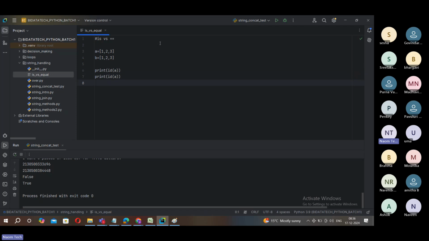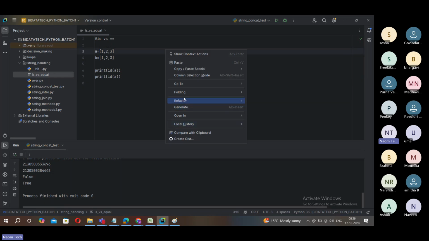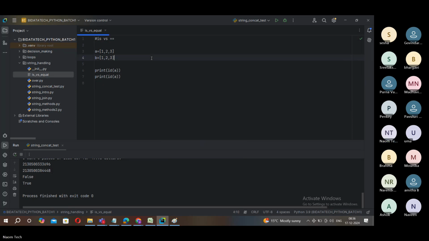Now the question is, if it is a string and we try to declare the same string again, only one copy of that object exists in memory. But this is not a string. Strings are immutable, but lists are mutable. So in this case, how many objects are created? Here, two objects are created without any doubt. Let's run this and see the output.